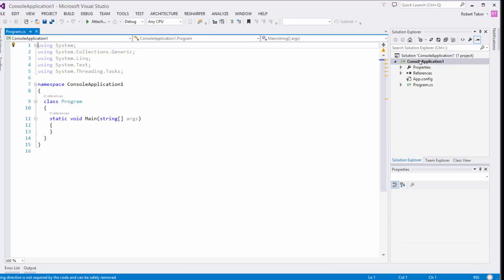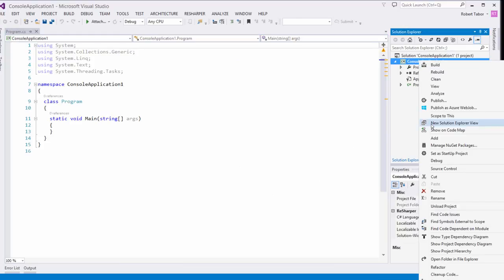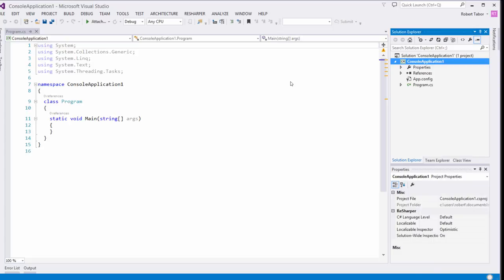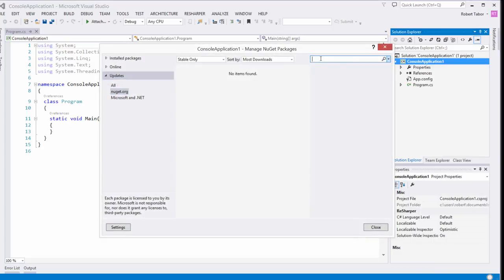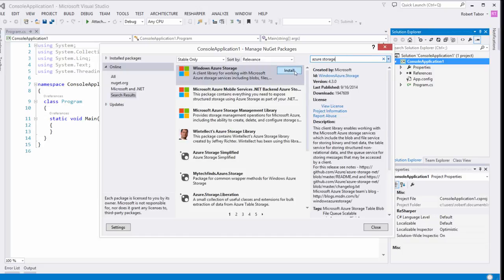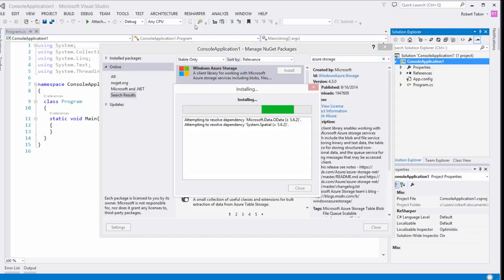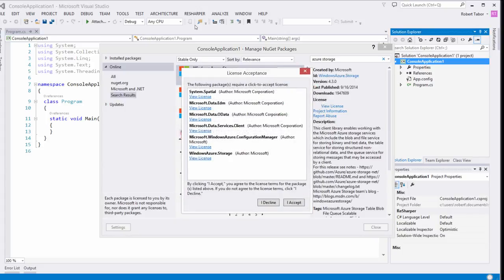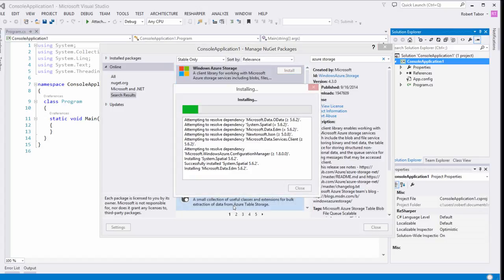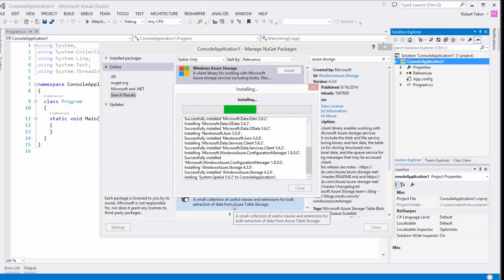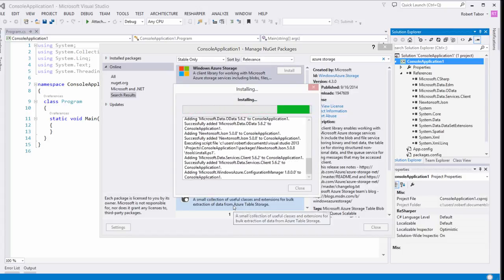The first thing that we're going to want to do is right-click and select that we want to manage NuGet packages. And what I want to look for is Azure Storage. All right, and I'll click the Install button. It's going to determine whether we have some of these other libraries that it's dependent on, and if not, it's going to ask, can it install those as well? I'm going to go ahead and click the I accept, and now it's going to install all the dependencies and then install the client library as well.